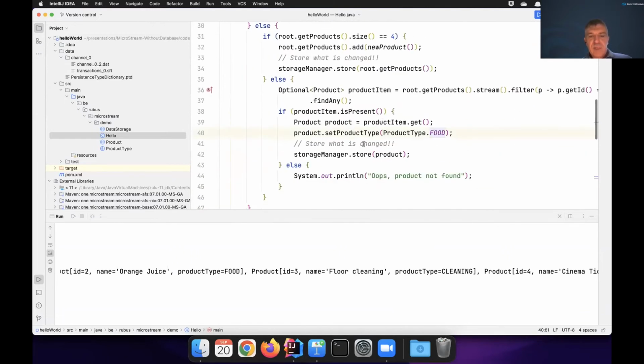And again, we change what is stored. This time we changed the product instance itself, so we need to store the product reference here. If we would store the list again, then this change would not be processed, because it sees that the list itself still has the same 5 references as when you loaded it, so it does not change them, and it stops there. So we actually need to store what is changed.